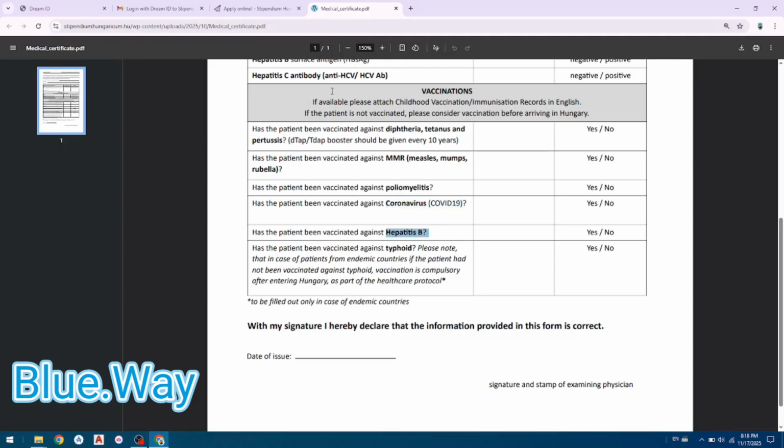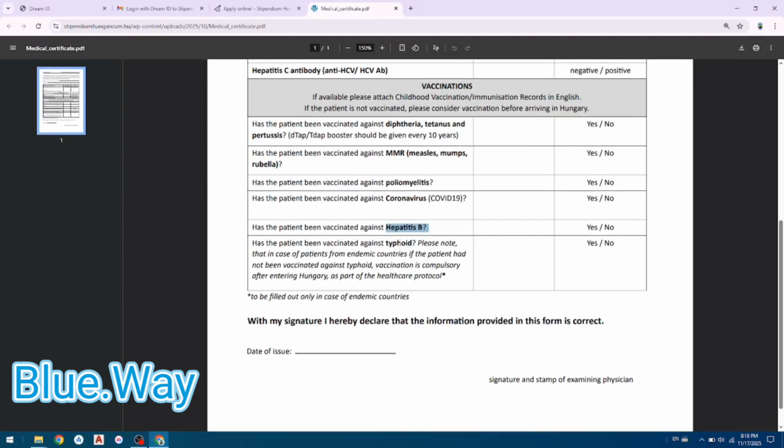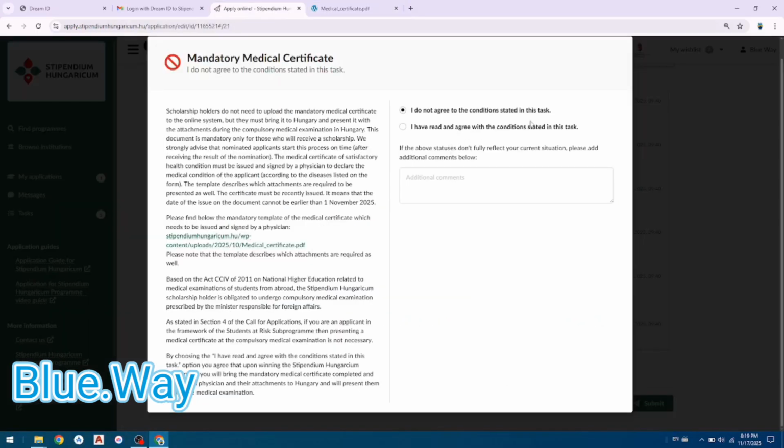After that, you can take them to the doctor, the examining doctor, and he should check them and sign, then stamp. After that, everything will be in order, and you can upload this one here in addition to all the tests translated into English.